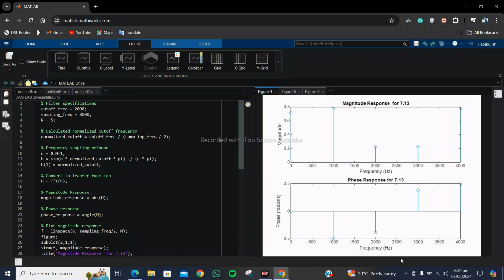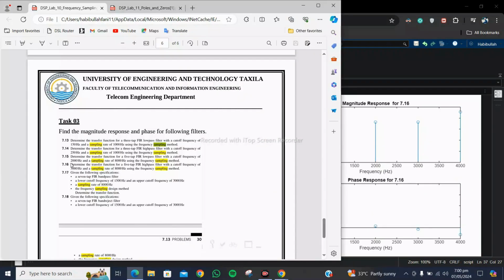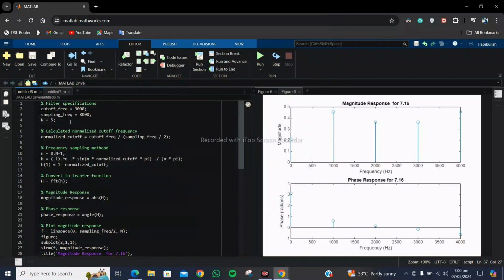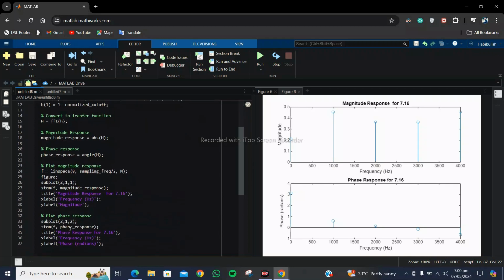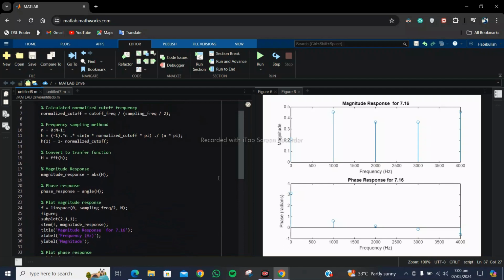Now moving towards the next task. Determine the transfer function for a 5-tap FIR high-pass filter with a cutoff frequency of 3000 Hz and a sampling frequency of 8000 Hz using the frequency sampling method. Moving toward the source code: this was the cutoff frequency 3000 and the sampling frequency 8000. Then calculate the normalized cutoff frequency, then the frequency sampling method, then convert that into the transfer function, then define the magnitude response, then the phase response, then plot both. As a result, we get an output like this: the magnitude response and the phase response.